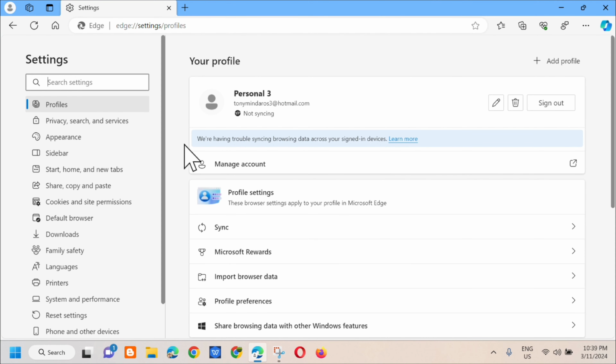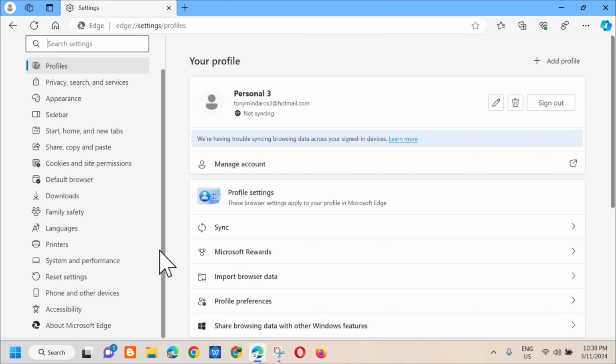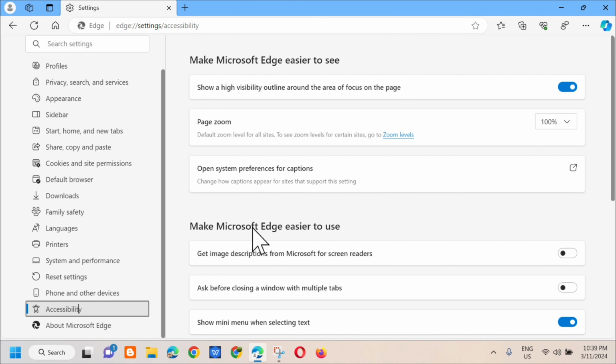So, dito sa settings, next ay mag-scroll down na tayo at i-select mo lang dito yung accessibility. So, i-click mo lang to. Alright, so dito na siya. Okay, so kung paano ba natin i-enable yung ask before closing multiple tabs in Microsoft Edge.